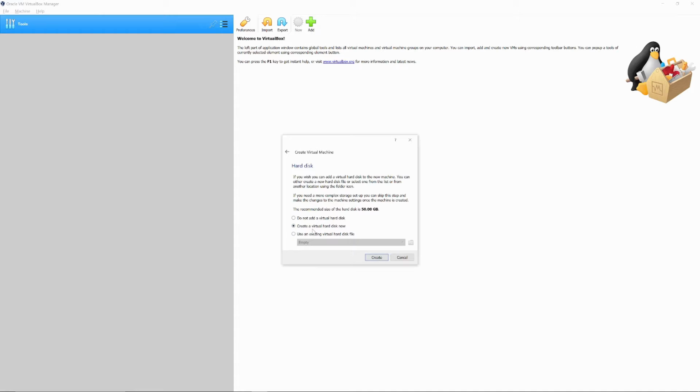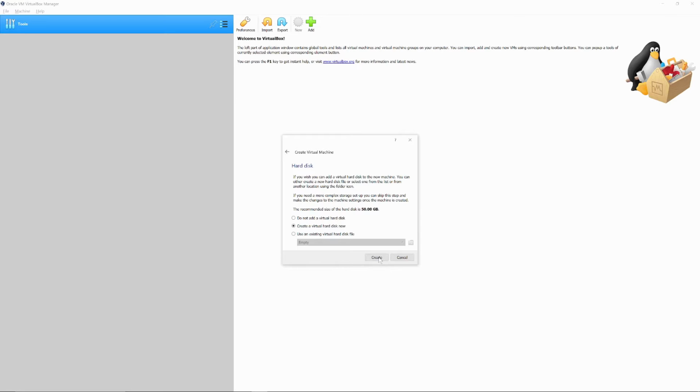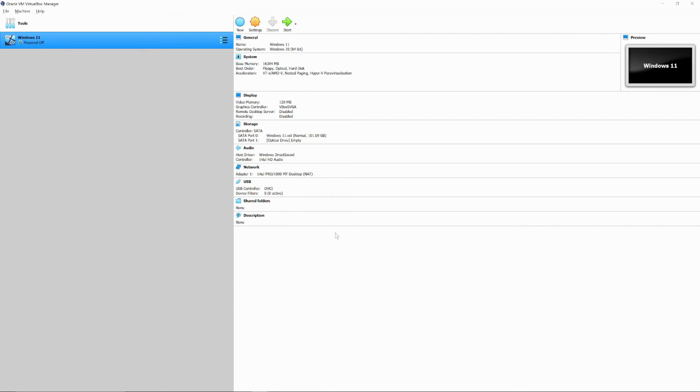Here, create a virtual hard disk. Now the minimum requirement is 50 GB. If you want to use it daily, you can add more. I'm going to use 100 GB. Then create. Okay, your Windows 11 is created.